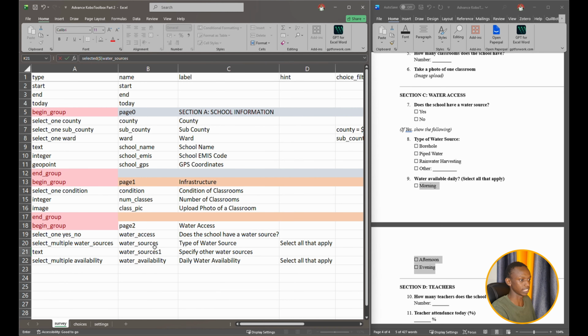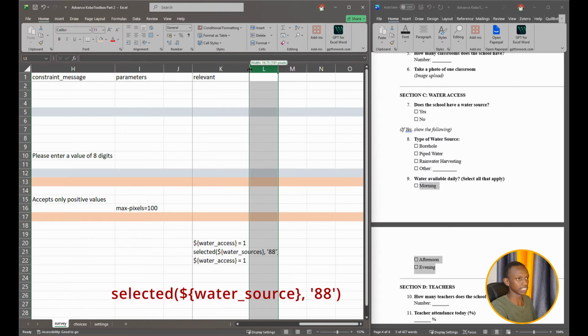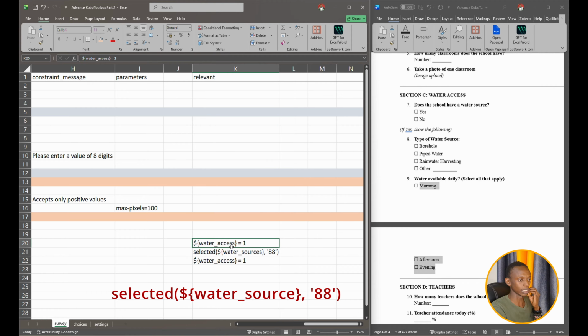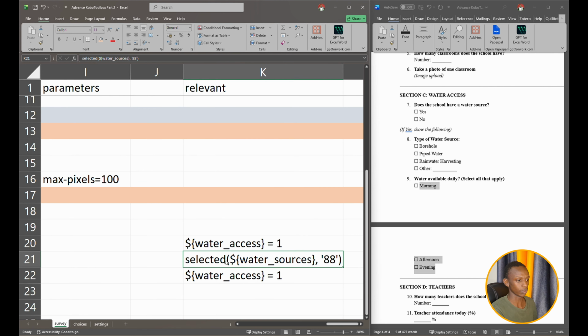I'll go there, I just wanted to confirm the name. So selected water sources, comma 88. The 88 needs to be in single quotation marks, and then you close the bracket. What this means is that since we want the question for the user to specify other, it should come up if the option other specify was selected. But we cannot work with equals to, because it returns an array and we shall be seeing the responses. That's how it works.